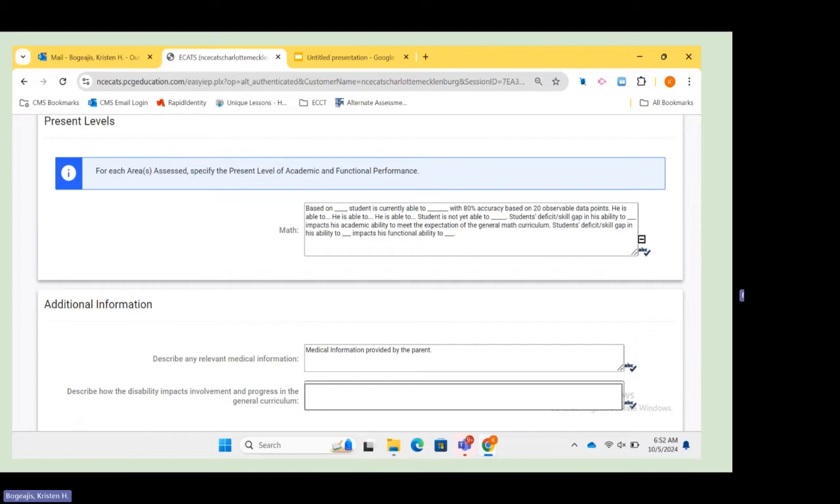You can put a whole bunch of other information in this section too, but you're going to want to also have those impact statements in this section as well. And then you can write absolutely anything that you want to in this section about how their disability impacts involvement and progress in the general curriculum, but you definitely want those impact statements in this section.